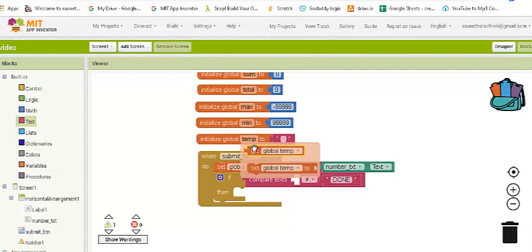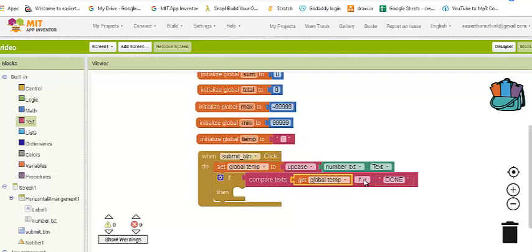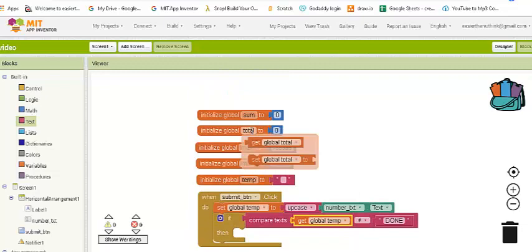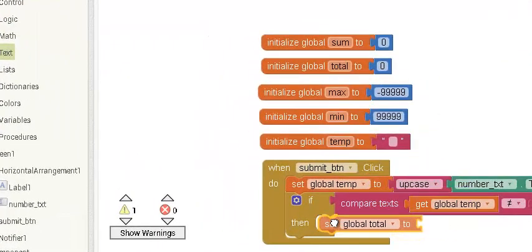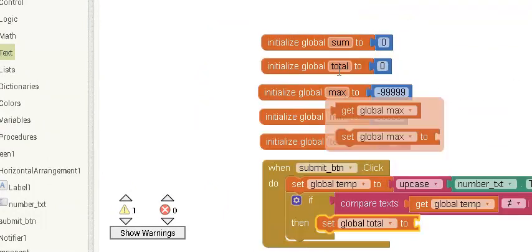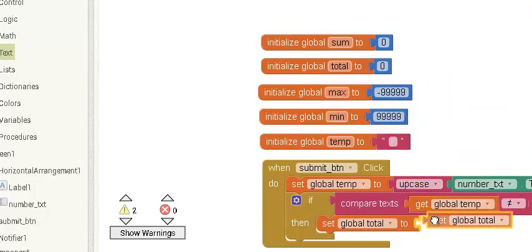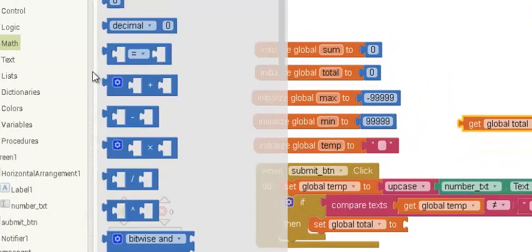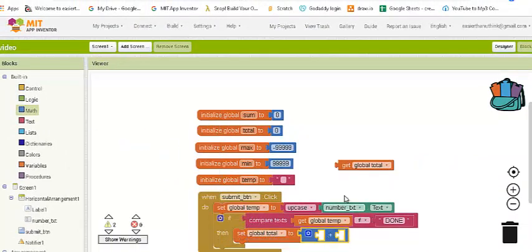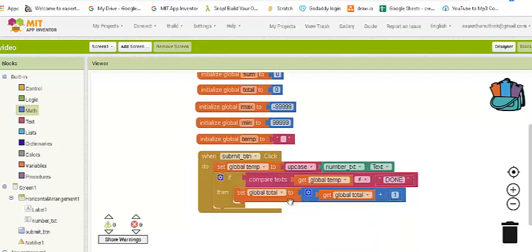If temp is not equal to done, then I'm going to increment total. So I'm going to say total, I'm going to add 1 to it. So I'm going to get total plus 1. So I need a math block which is going to add 1 to total. So this increments the number of entries. So total is total plus 1.